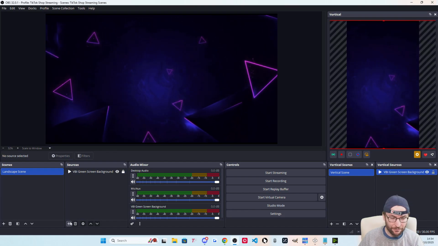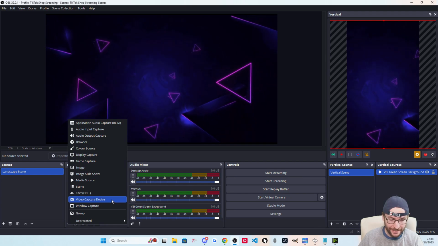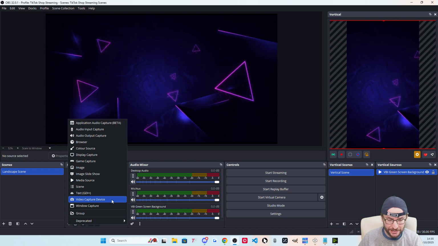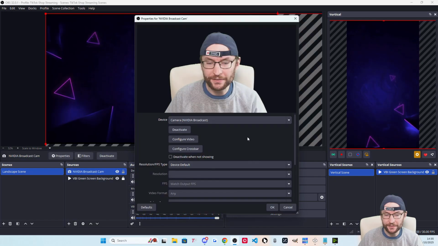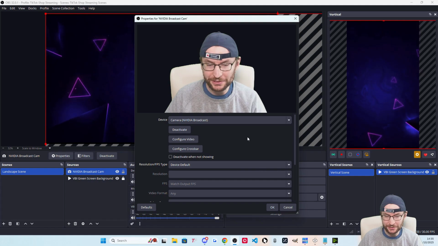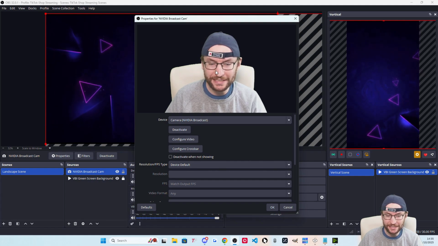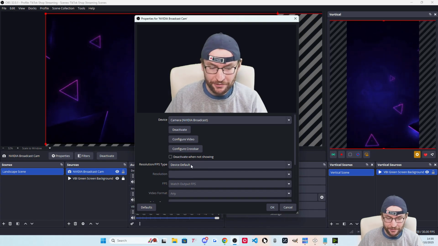Of course, let's add the camera now, so that's another source, and the camera is a video capture device. Again, it will be a similar option in most broadcasting software. I'll call it Nvidia Broadcast Cam and press OK. And the great thing about the Nvidia Broadcast camera is you can use it in multiple places. You can see right now it's actually on my OBS here, and I'm using it to record with Meld at the same time. So I've added the correct camera.